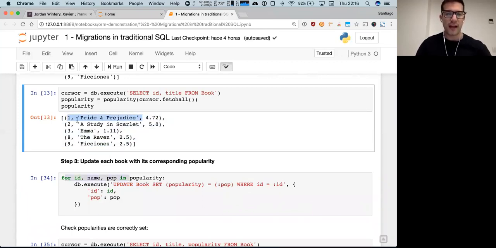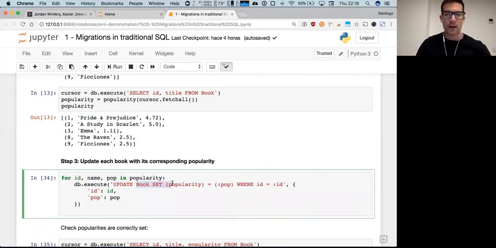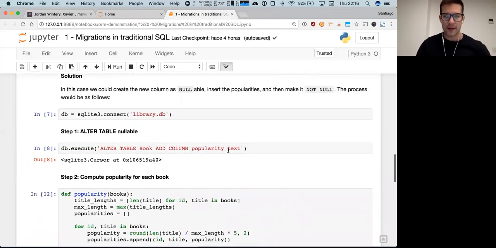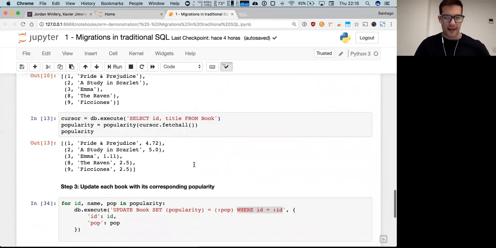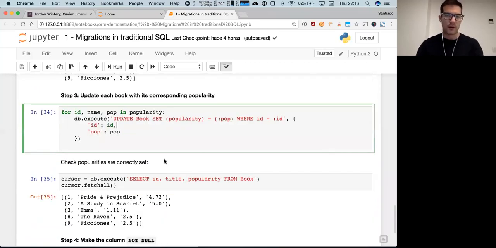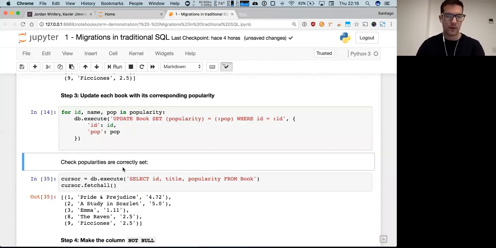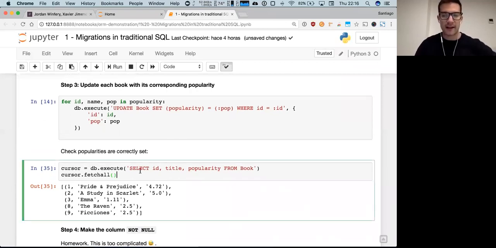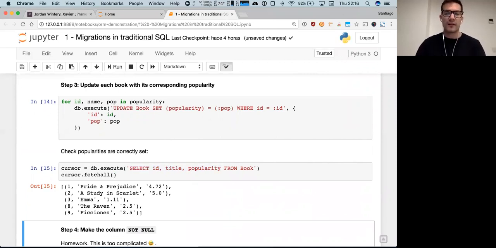I get the first one, the ID is 1, book ID is 1. So set popularity equals to whatever was this thing, where the ID is this one right here. By the way, remember that I made a mistake and I'm setting this as text, but that will not matter. So I run the whole thing and I check. Now I make a select query selecting ID, title, and popularity. I get the correct values.